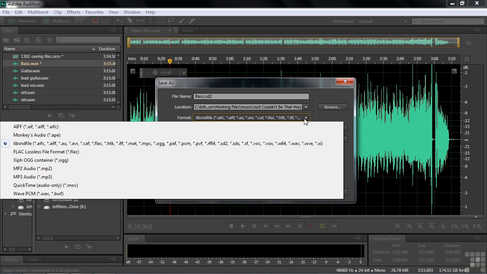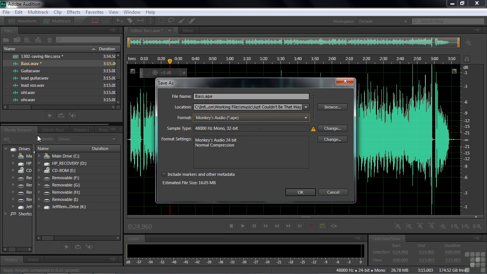Change the format to something else. We'll try the Monkey's Audio. Monkey's Audio is a lossless compression format. Monkey's Audio format doesn't work at 32-bit, so if I were to save this, it'll automatically keep it at 24 bits. Just be aware of that's how Monkey's Audio works.